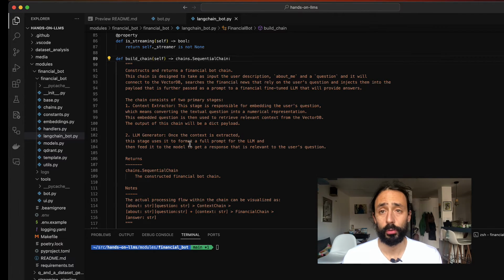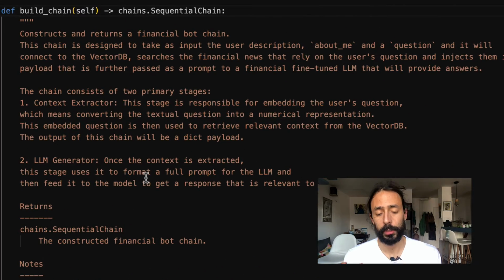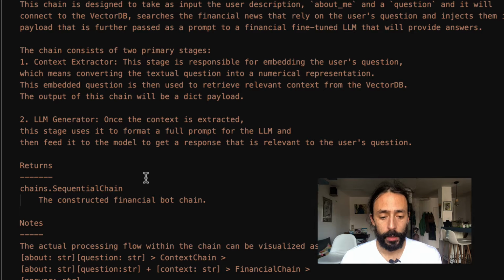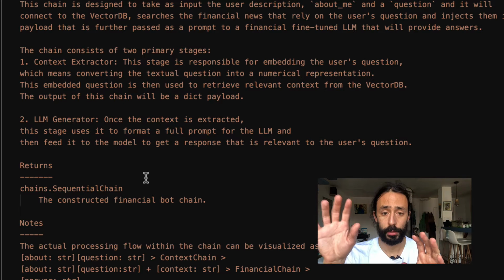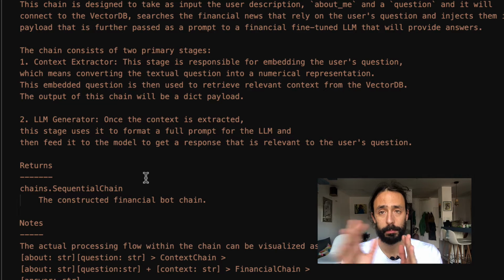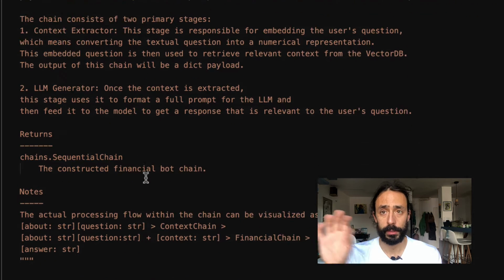The first one is called context extractor. This one is responsible to connect with the vector DB and fetch the relevant documents from the vector DB given the user query. And then the second subchain is the LLM part, where the model is given the input prompt, which contains the user query and the context we extracted from the vector DB, and then it's passed to the LLM, which generates a response. This is the final response that we send back to the user.